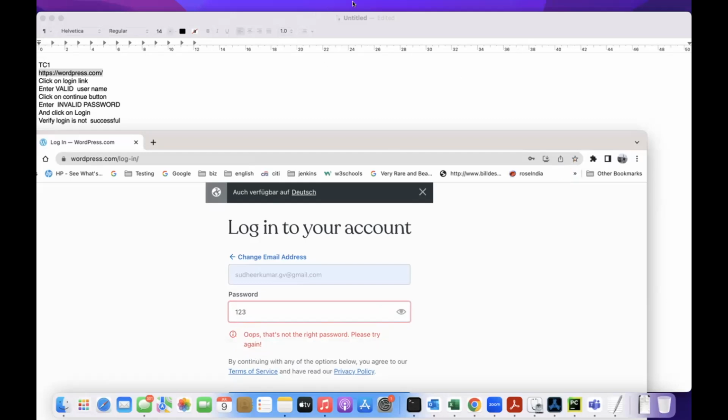The second thing is you can also make sure that you are in the same page. Basically, if the login is successful, you will be moved to a different page. If you are in the same page, it means that the login is not successful.